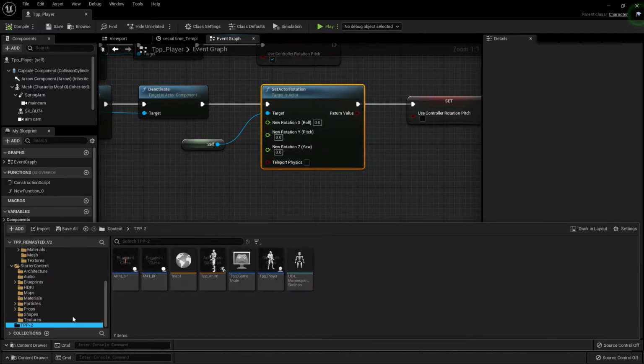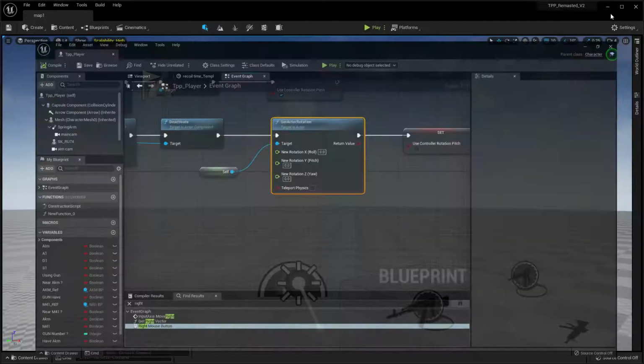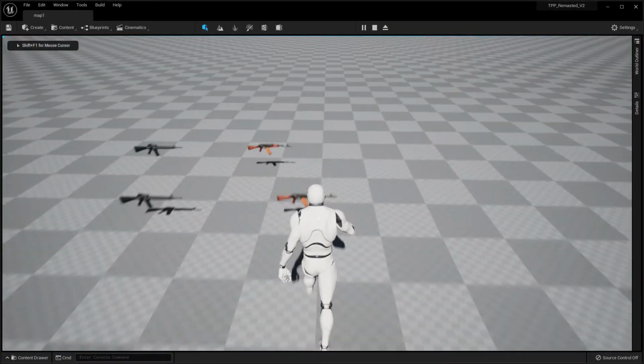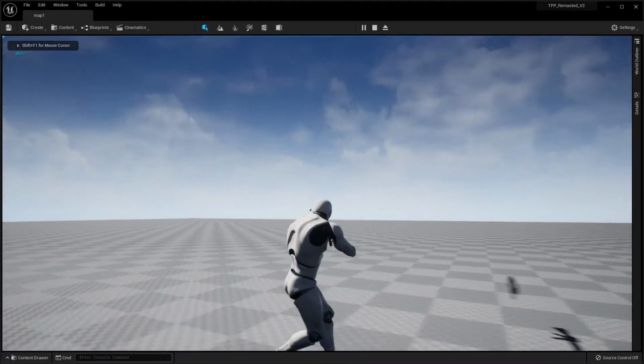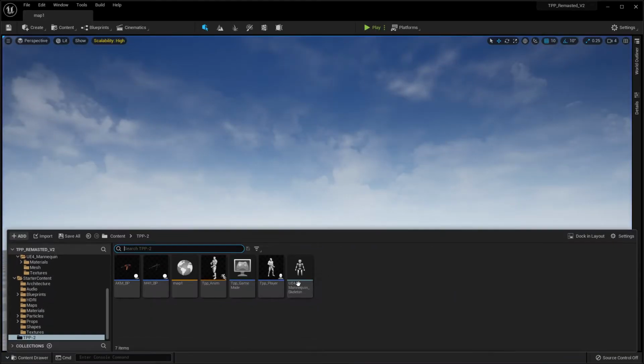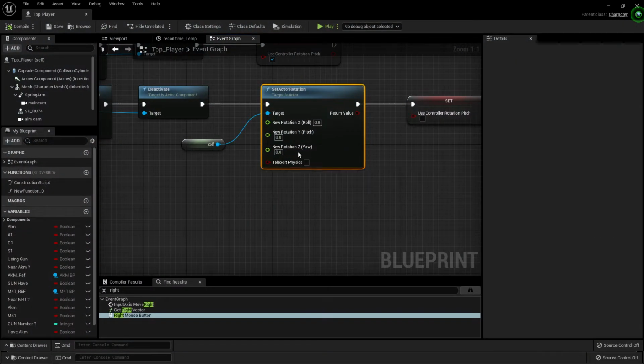Okay guys, our skeleton body has now moved into our TTP folder. So now we can find this thing. You can check one time whether the skeleton is working or not. Okay, yeah, it's working, it's good. Now let's open our skeleton body.